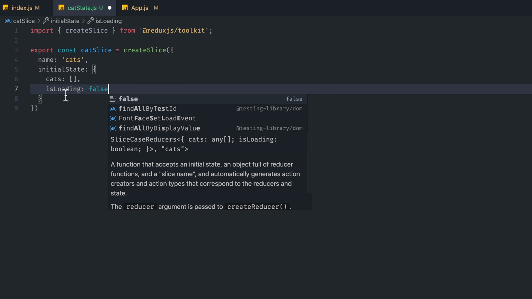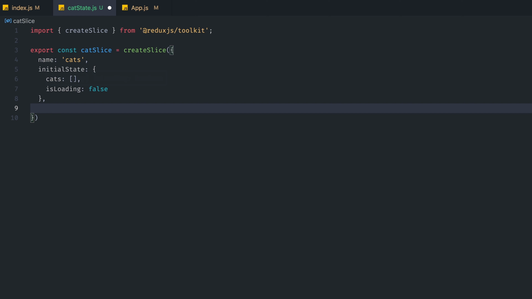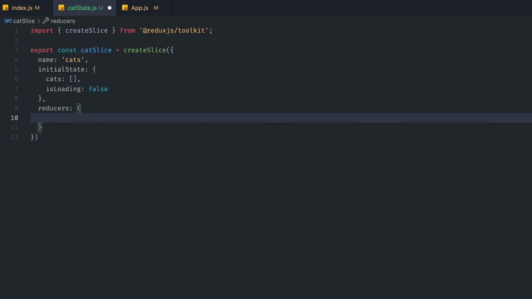So cats is going to store all the cats we retrieve from an API, and isLoading is going to be the state of when the cats are still being retrieved from the API. And finally, we're going to add the reducer section. In here, we're going to have the actual logic, just like our cases in normal Redux.